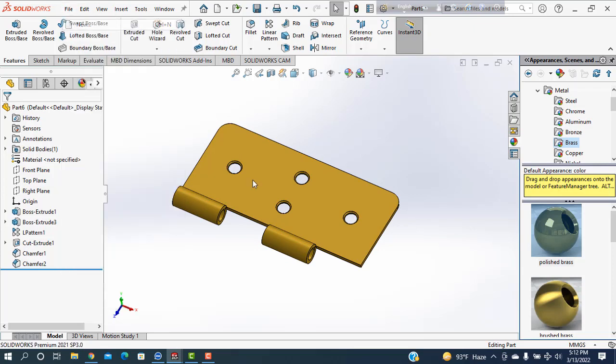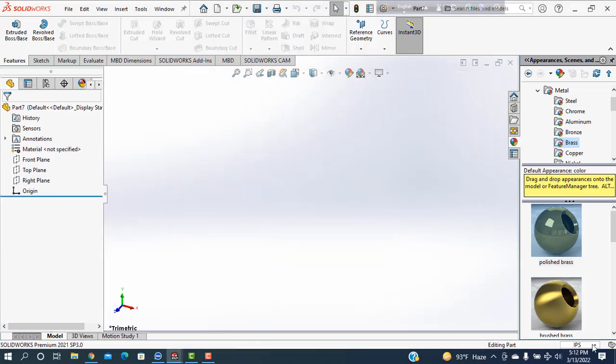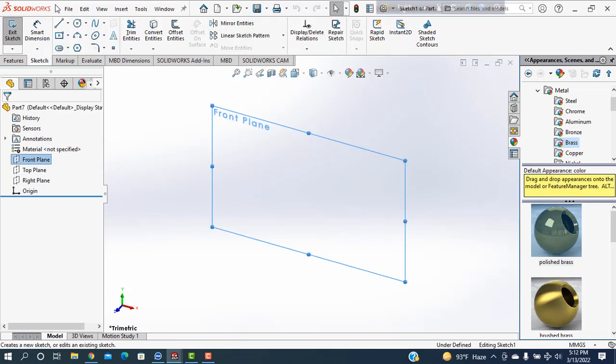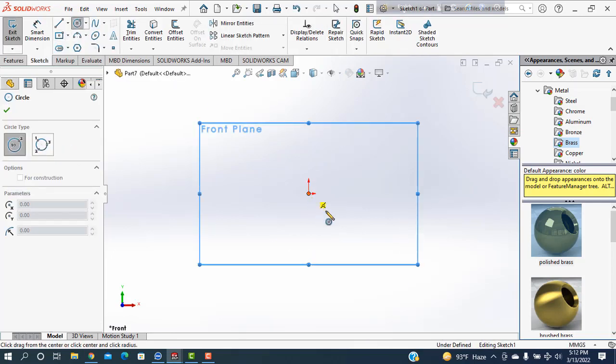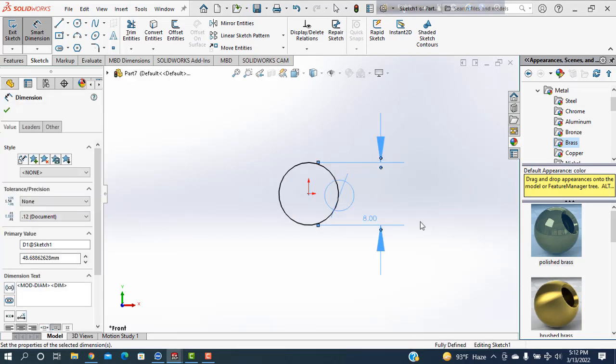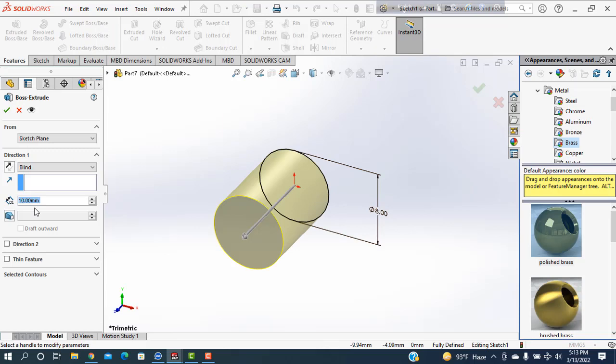Then I want to take another part. Going here and this is taken. Front plane is taken. Sketch. Taking a circle. Sketch. And the diameter of this circle is 8 mm. Going here, features, extrude boss. Taking this one is 1.5 mm. Then okay.